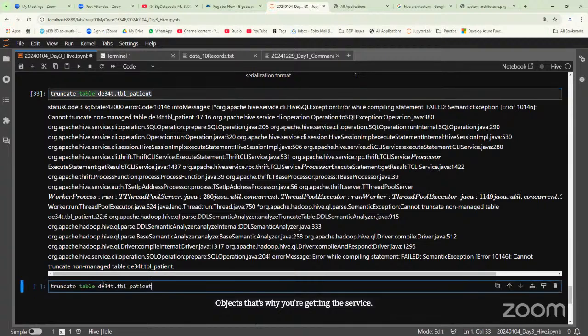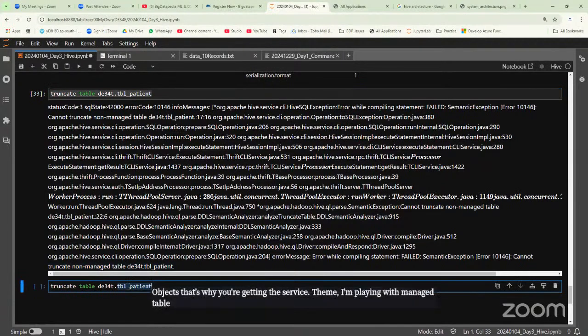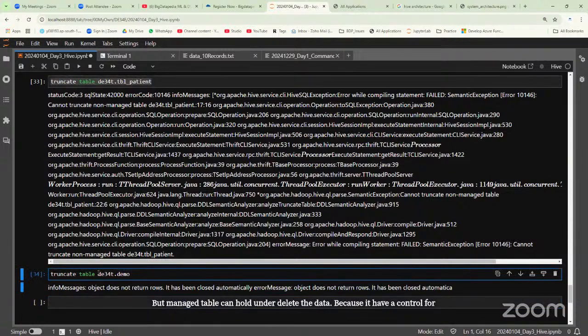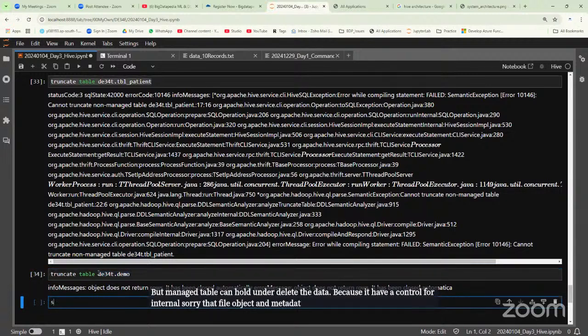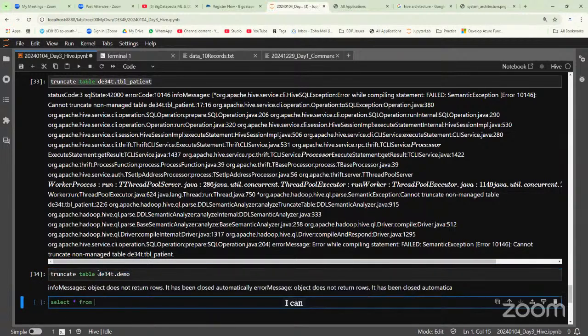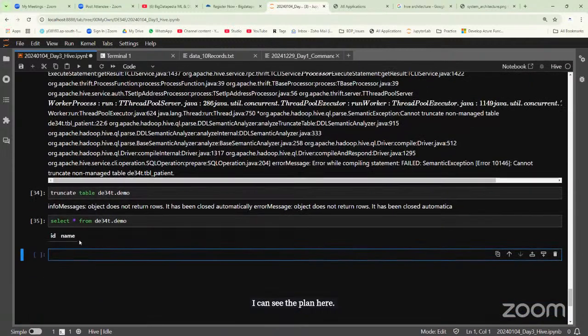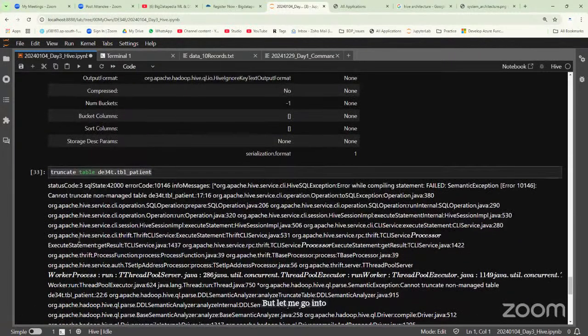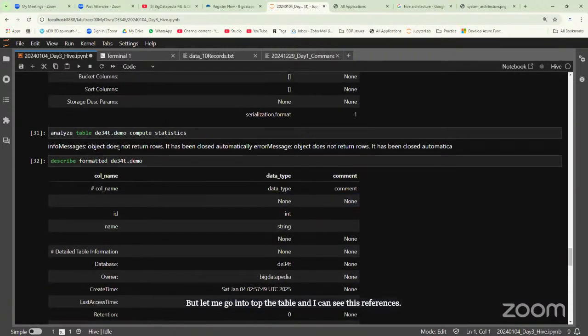Same, I'm trying with the managed table. So, demo. But a managed table can hold and delete the data because it has control of both the file object and the metadata object. So I can see the file here. The file has been deleted. I can only see the metadata references here. But let me go into the table and see this reference.